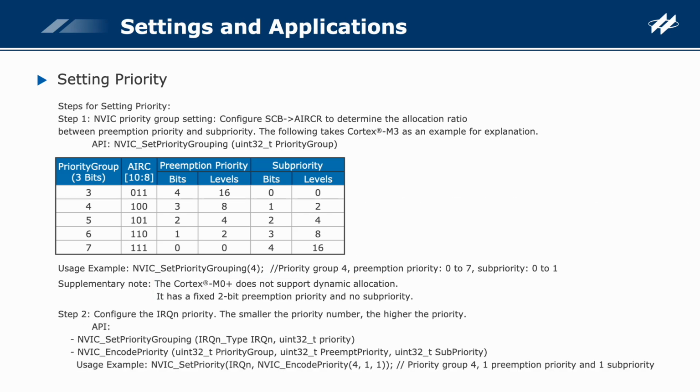Step 2. Setting the priority for each IRQ. The smaller the priority number, the higher the priority. The highest priority that can be set is 0. The relevant APIs are as follows. NVIC_SetPriority sets the priority for a specific IRQ. NVIC_EncodePriority combines preemption priority and sub-priority into a single encoded value.